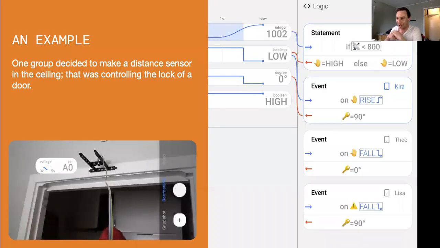So an example, one group decided to use a distance sensor in the ceiling that was controlling the lock of a door. So here on the right side, you see how it works. So if a value is below 800, then they use the hand as a variable, as a channel that is not really doing anything, but is helping the program understand what is happening. So when the hand is going from low to high, when it's rising, the lock will change to 90 degrees.